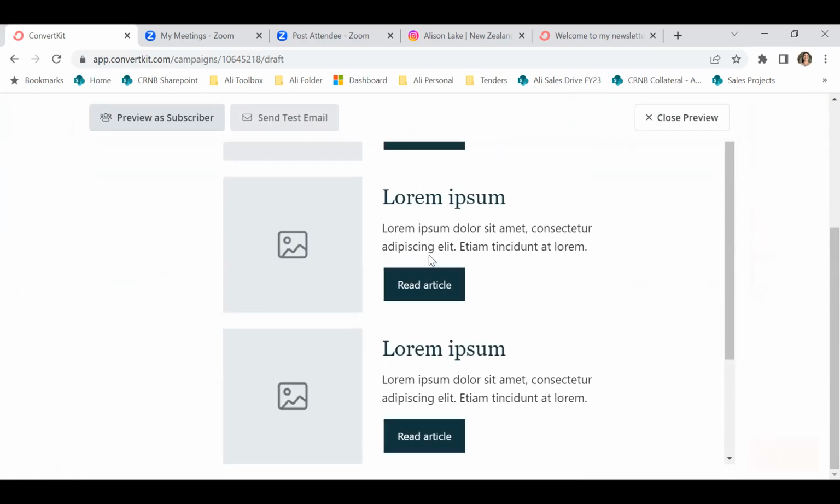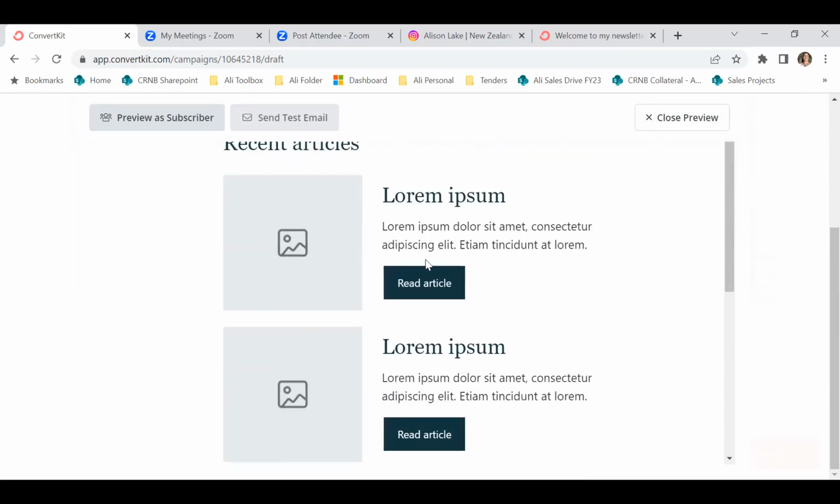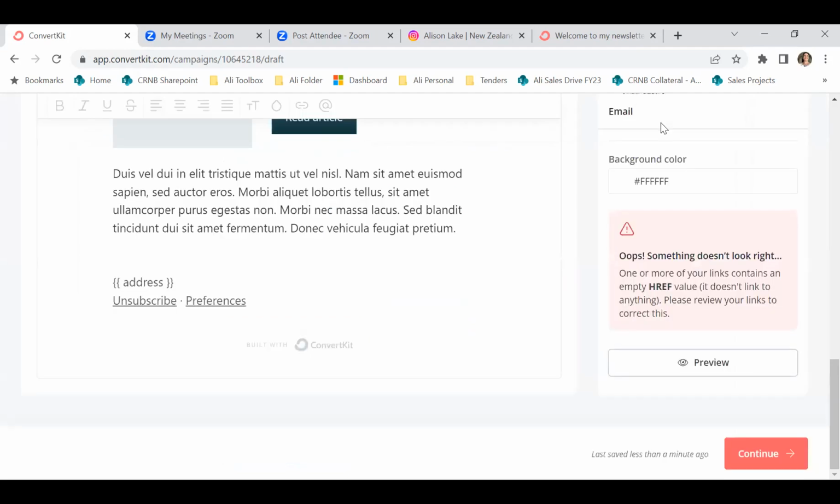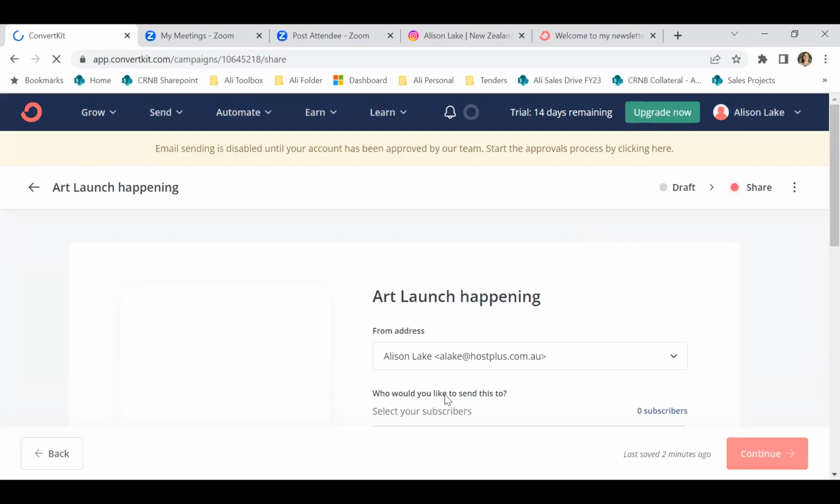I always go into preview at this point and I check my links. I check that the link I have goes to where it should be going. All right. So then you can close preview. And then let me just move this panel out of the way. Continue. I wonder how far it's going to let me go.